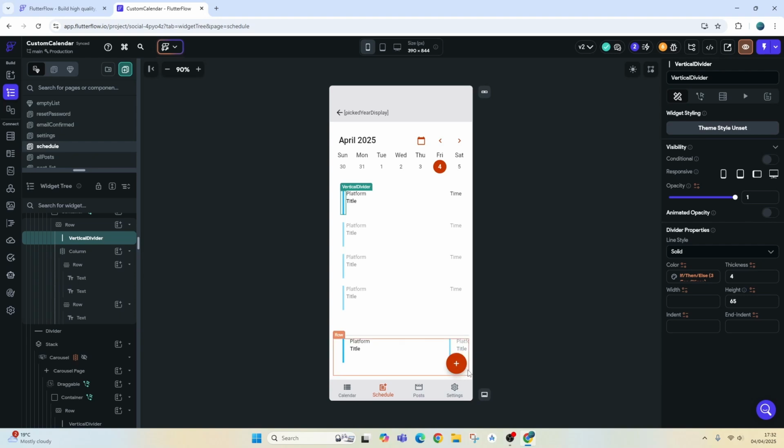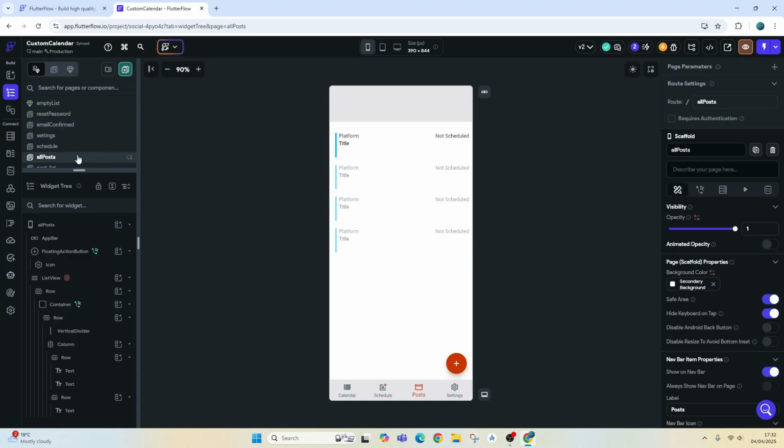We've got the floating action button. That is, all you do is tap on that. We've got two of those. We've got one on this page and we've got one on the all post page. So the all post page is just a simple list of all of the posts, regardless of whether they're scheduled or not. So you can just scroll up and down them and see what they are. And again, all you can do is tap on them to go into them and edit them.